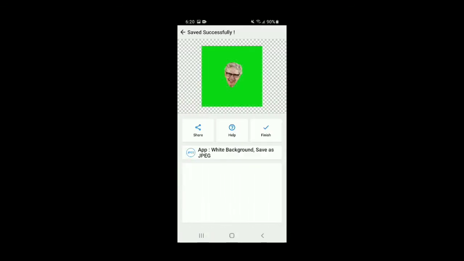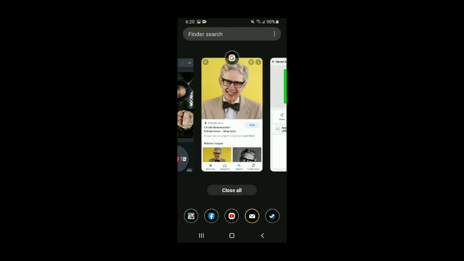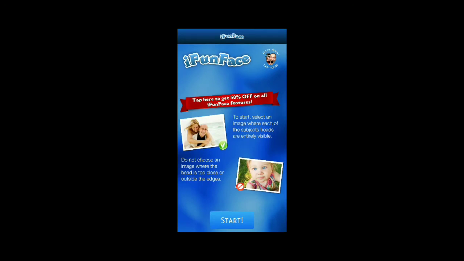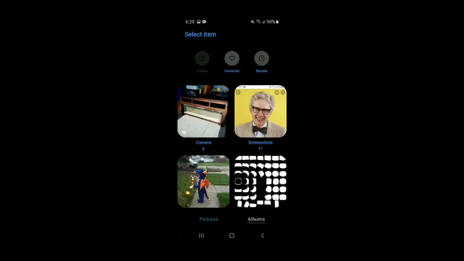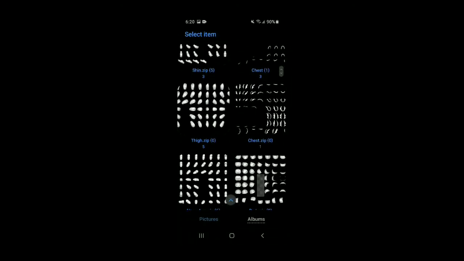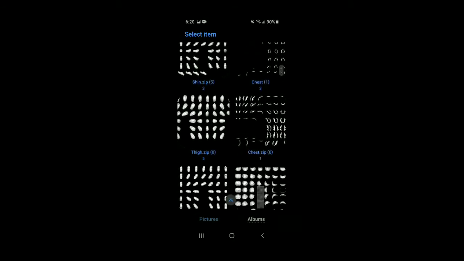And then we will take him into Eye Fun Face, which I have already down here. Go ahead and hit start, and then it's asking us to choose a photo. We're going to select one from our albums. And by the way, you'll notice these are all my little Fire Pro parts that I have saved.